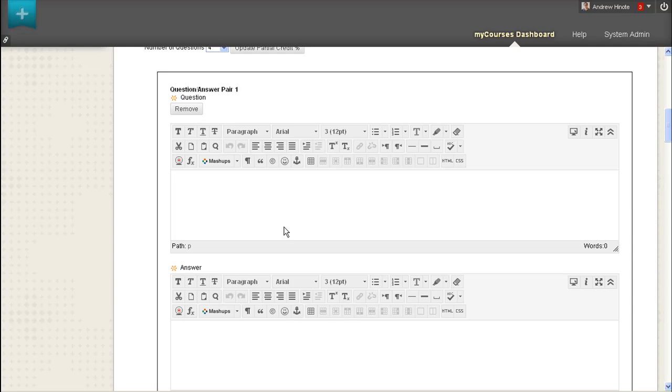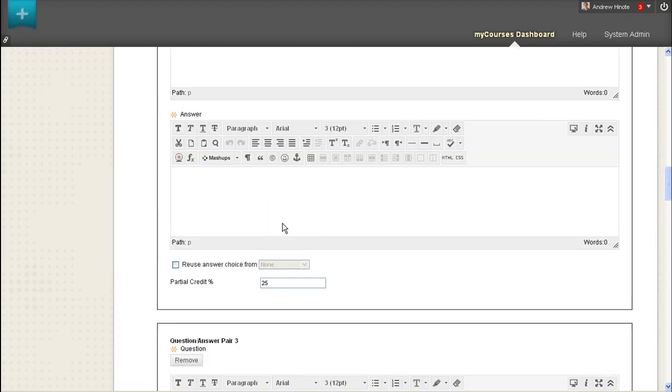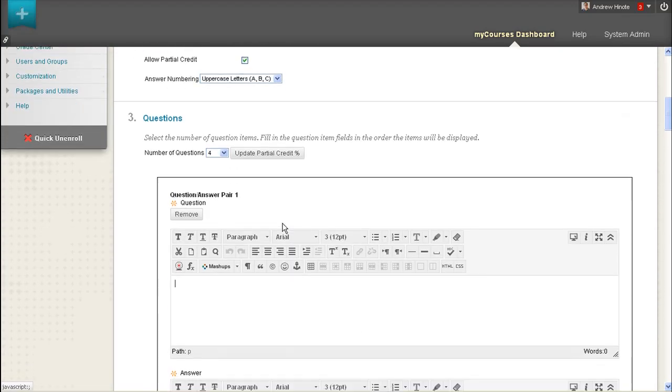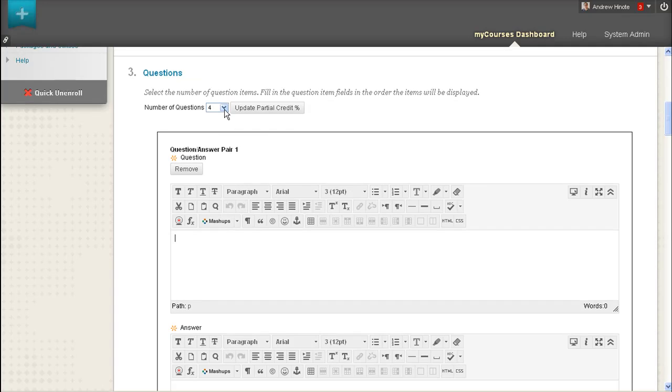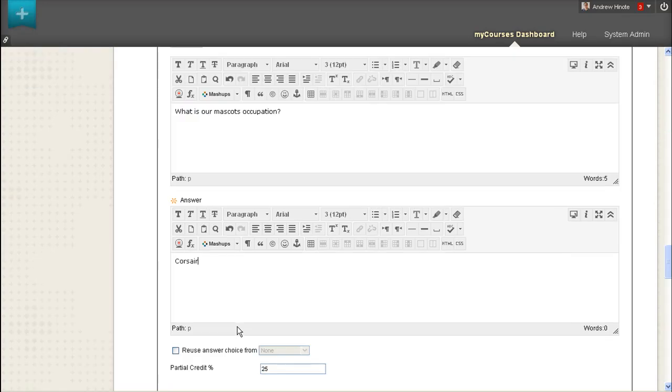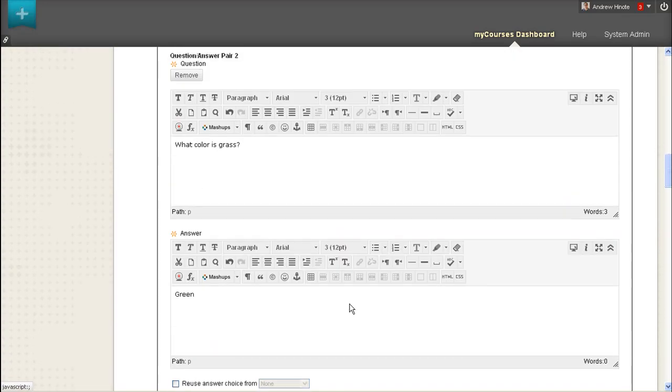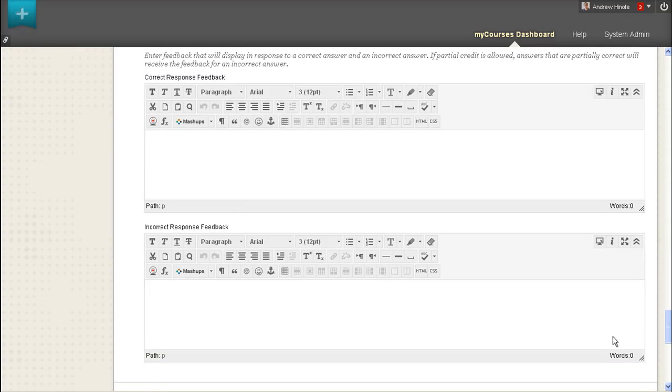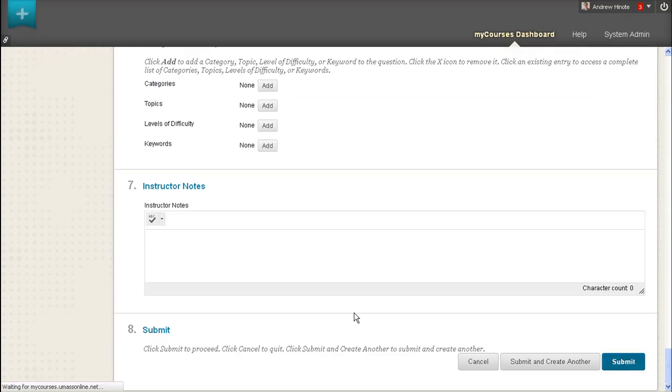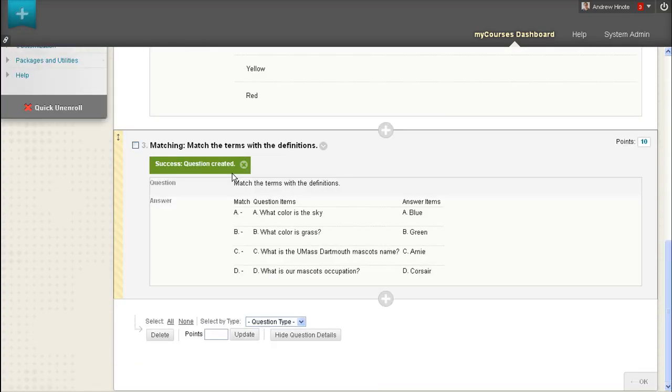Your questions and answer pairings can be entered in the question-answer pair 1, 2, 3, and 4 boxes. If you need more than 4, up at the top you can choose number of questions and choose how many questions you would like to have on this matching question. For now, I will add 4 question-answer pairs. Now that you have added questions and answer pairs, simply scroll to the bottom of the question screen and press Submit. Your question has been added to the test.